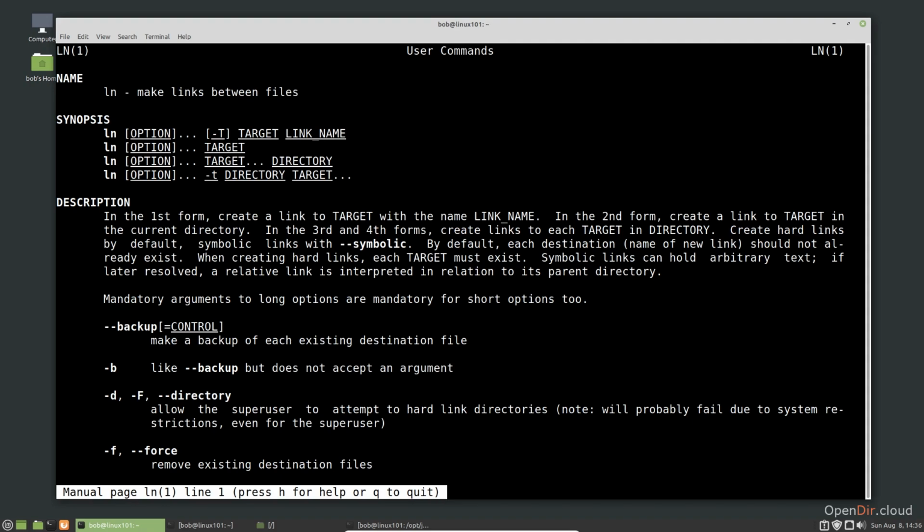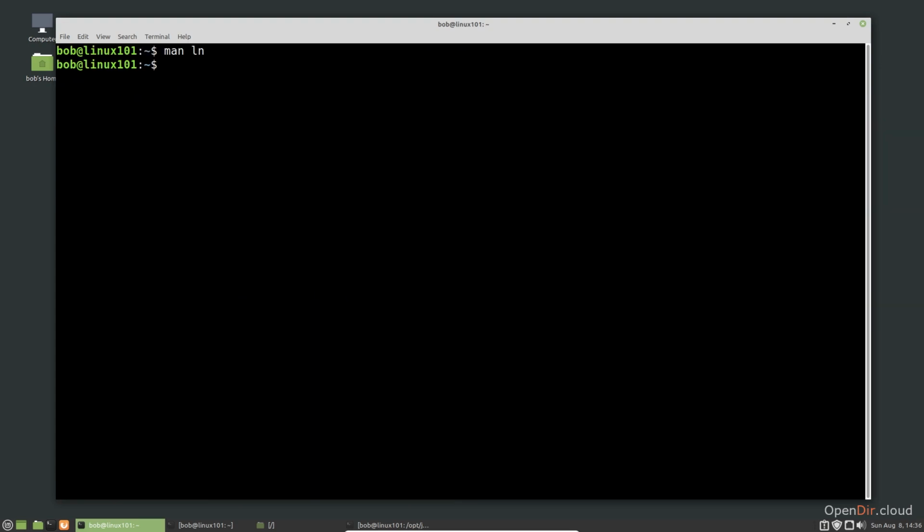Looking at the man page for the ln command, we can see that the target, or the thing we want to link to, is the first argument, and the link name is the second argument. By default, ln creates a hard link. A hard link points to the physical location of the file on storage. As a result, if the original file is moved or even deleted, the hard link continues to work. The file will only be completely removed when there are no hard links on the system to the file.